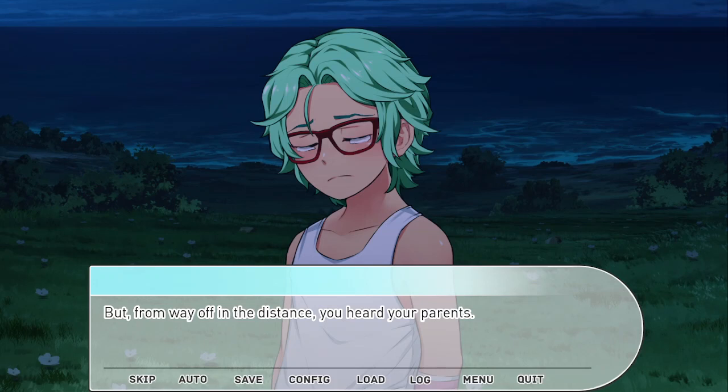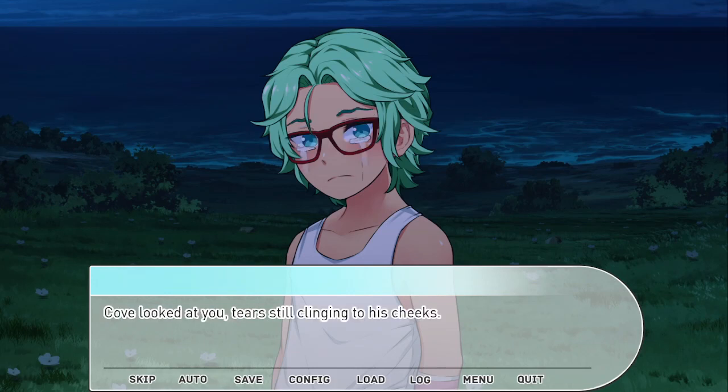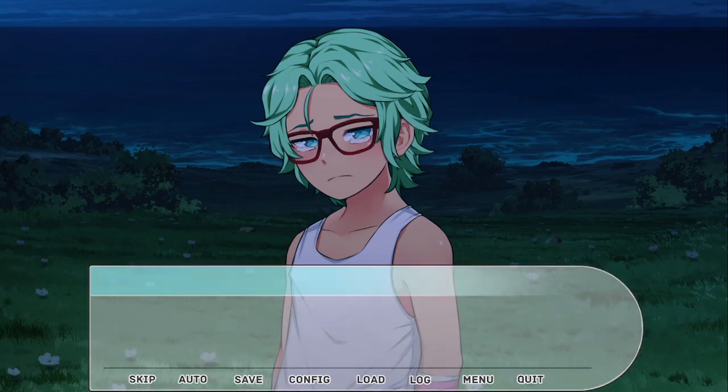But from far away in the distance, you heard your parents. Viola! Cove! Kids, why did you go? Cove looked at you, tears still clinging to his cheeks. Don't tell them we're here. I want to go home. I don't want to go back to that house. I want to go home.